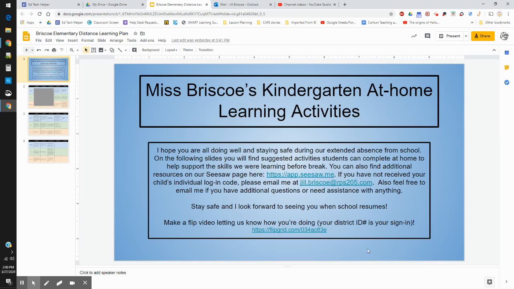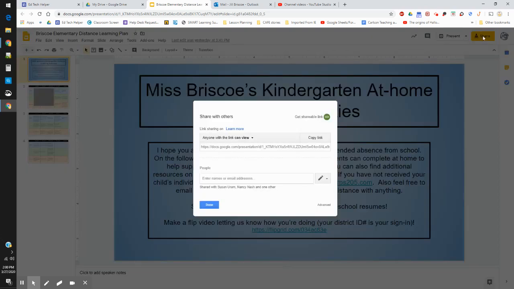When I'm ready to share it, I come over here to the top right to the share button. And again, I can always get to this through the file menu too, but I always find the share button more convenient. I click the share button and you can see my share settings have been set up to anyone with the link can view. So that means they can look at it, they can interact with the hyperlinks, but they can't change anything in my document.